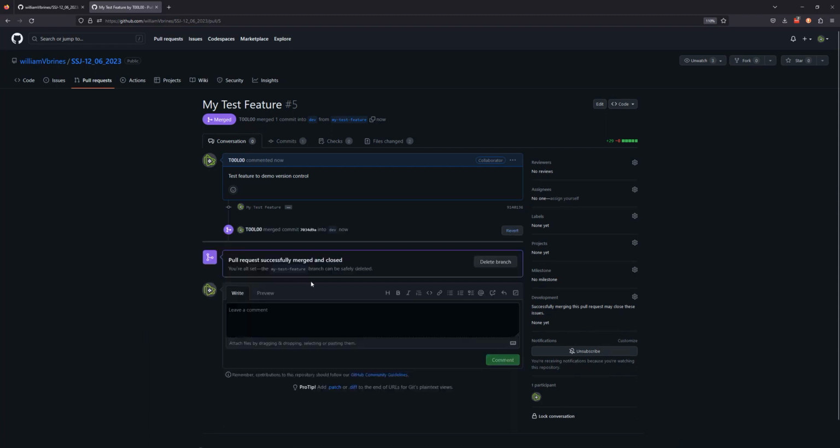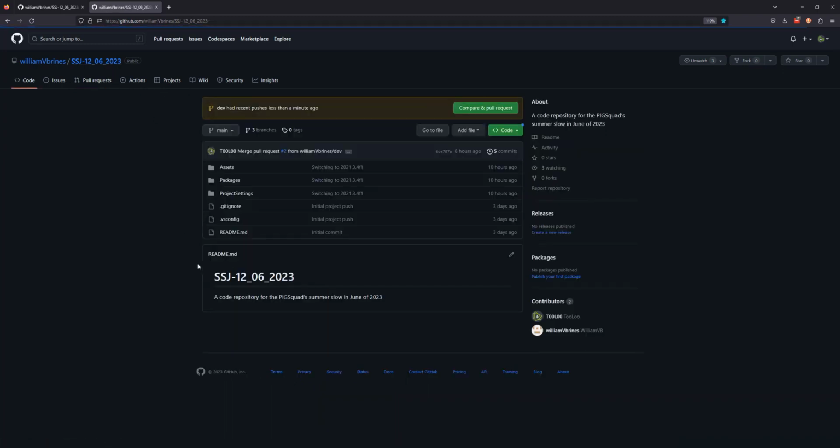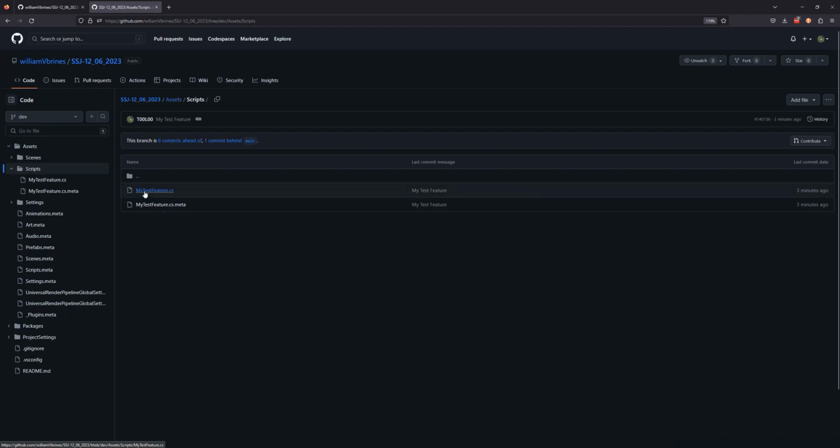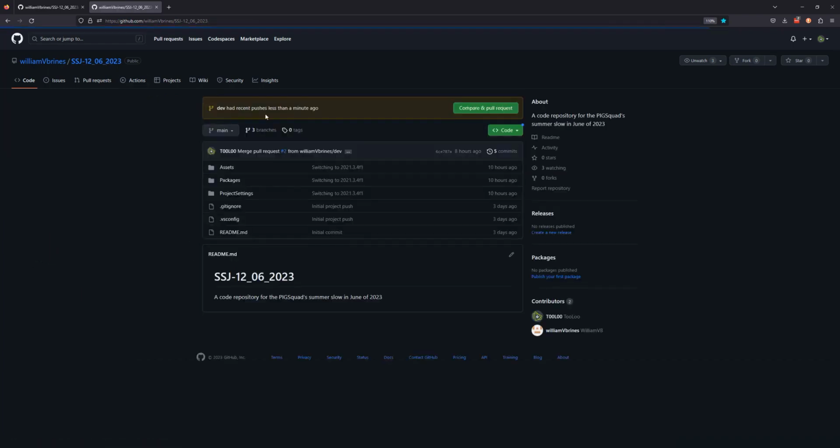And there you go. Now your pull request has been successfully merged. That just means that your changes on your test branch are now sitting on the dev branch. So if we go to the dev branch, let's go to dev branch here, assets, scripts. There you go. You see your new feature is now sitting on the dev branch.